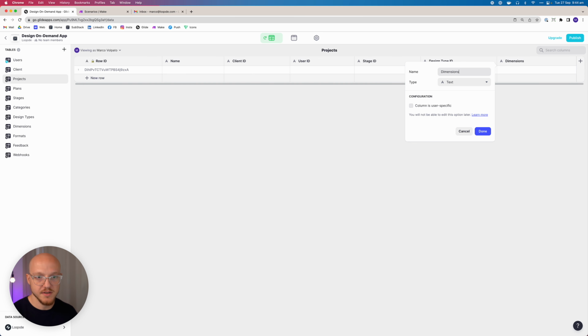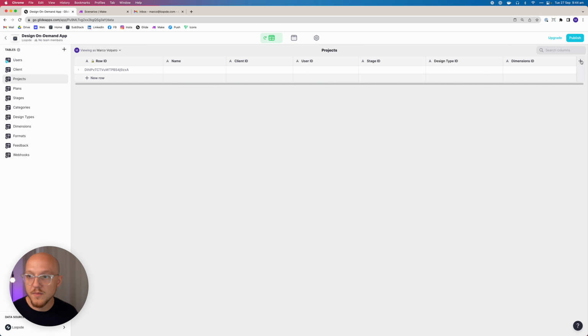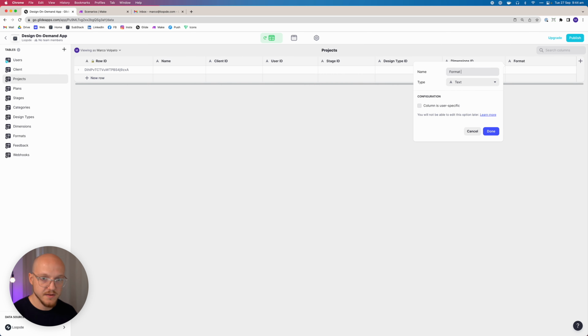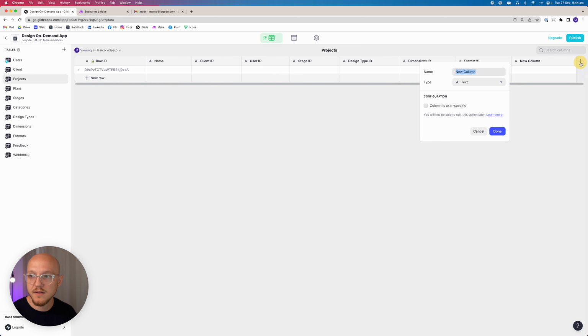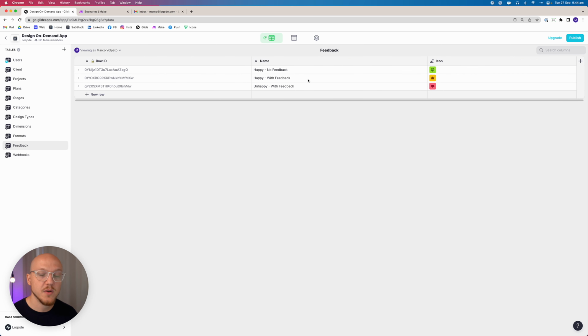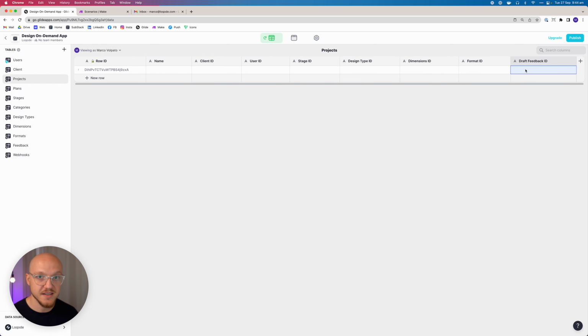So dimensions, that should be dimensions ID, excuse me. Then we want to add the format ID, and we want to add the draft feedback ID. So when they're submitting feedback, they will select from one of these options, and that associated row ID will then be inputted into this draft ID. You'll see how it works when we start building the actual interface. For now, let's continue adding the different fields.